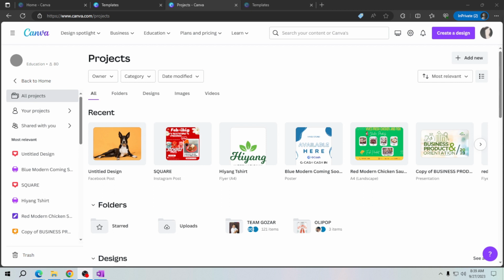Next is select a high quality image that represents your video's content. Make sure it's clear and relevant. If you're on a budget, there are plenty of free stock photo resources available online.